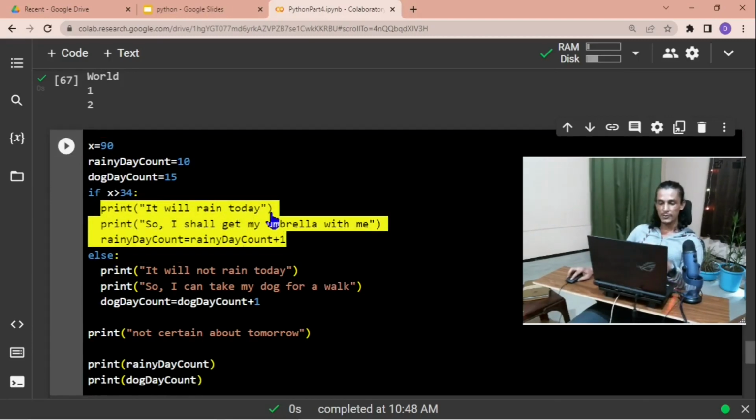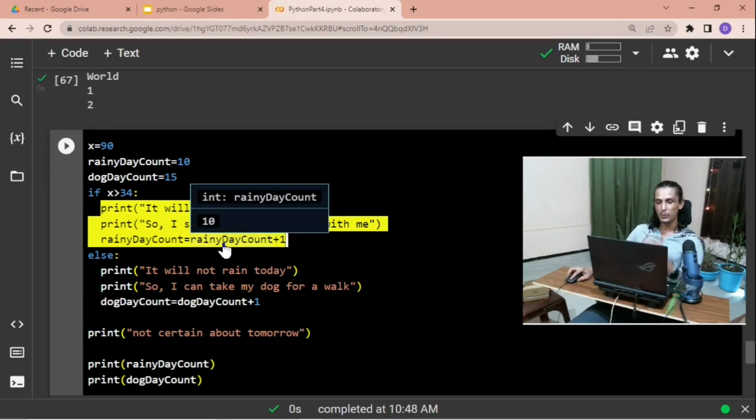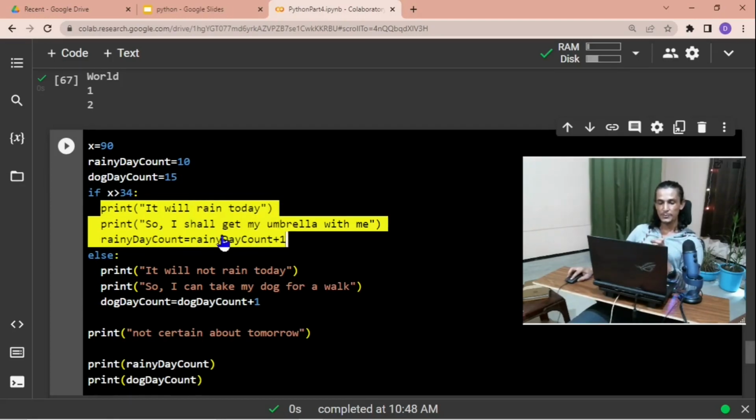First, it will print, it will rain today. Then it will print, so I shall get my umbrella with me. And then it will increase the value of rainy day count by 1. So previously it was 10, now it will make it 11. And since this if block is executed, this else part will be skipped completely.